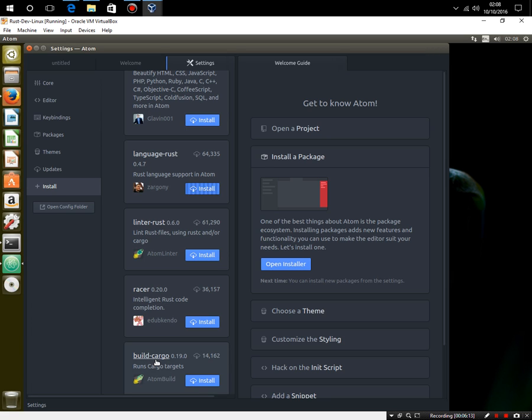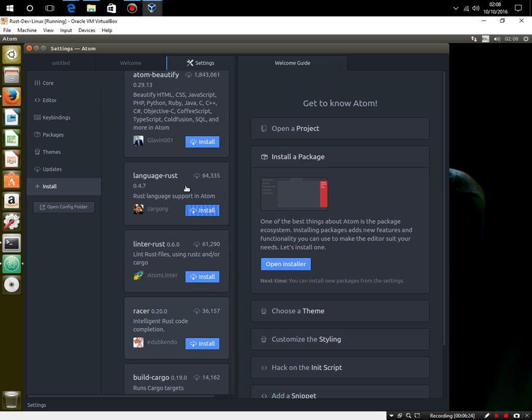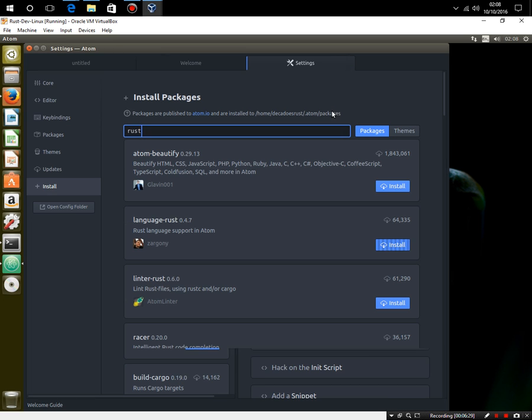Here's pretty cool. Build cargo. It's another nice little thing. I haven't actually tried that one yet, to be honest. So for now, I'll just keep with the language Rust part. Close the welcome guide.